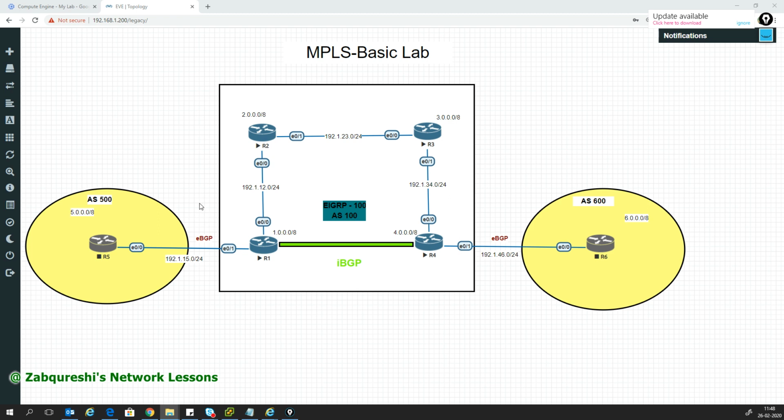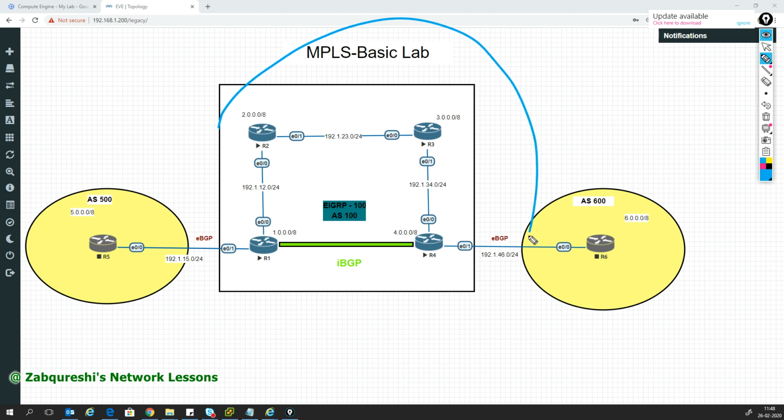So let's begin. In this lab I'll be using 6 routers. You can see the 6 routers, and the core would be this one. This will be my ISP core, the service provider.